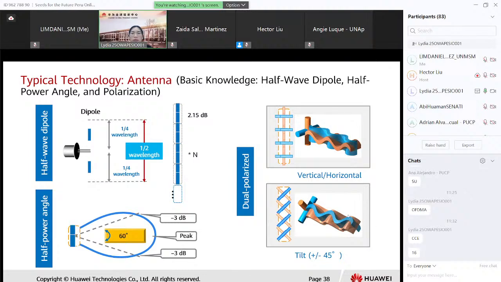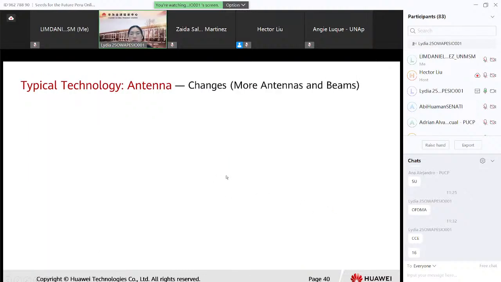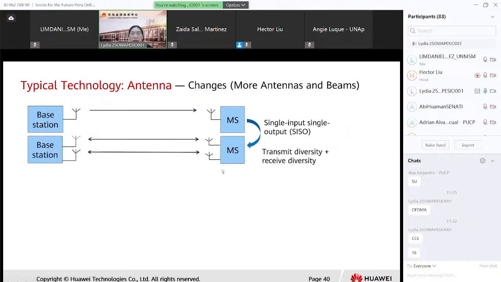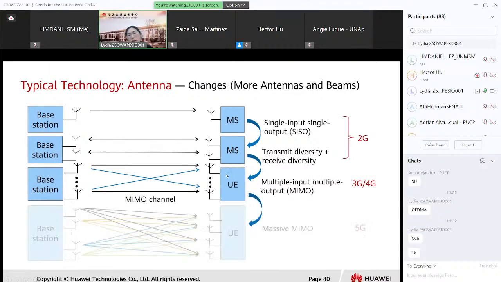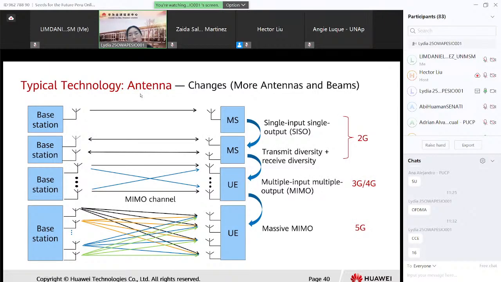Okay, then also for the antenna, more antenna and beams. This belongs to the channel, right? The number of channels, number of beams, and the MIMO technologies. We say that we have SISO, SIMO, MISO, and MIMO.